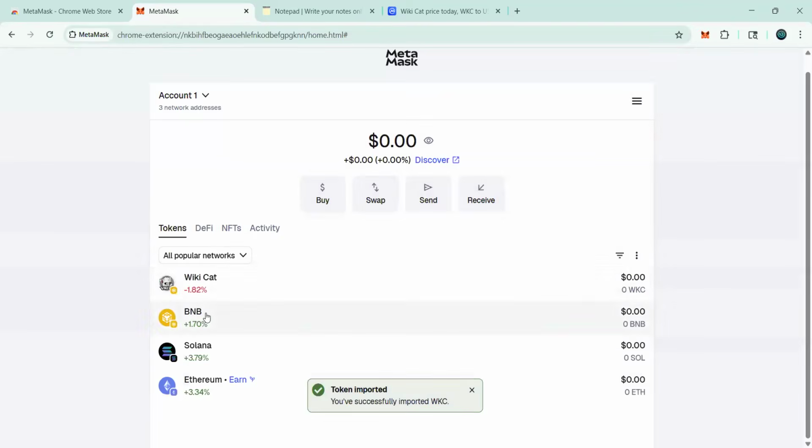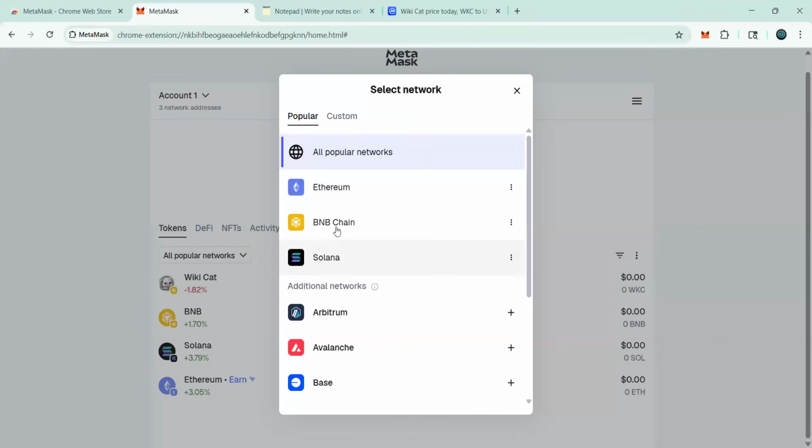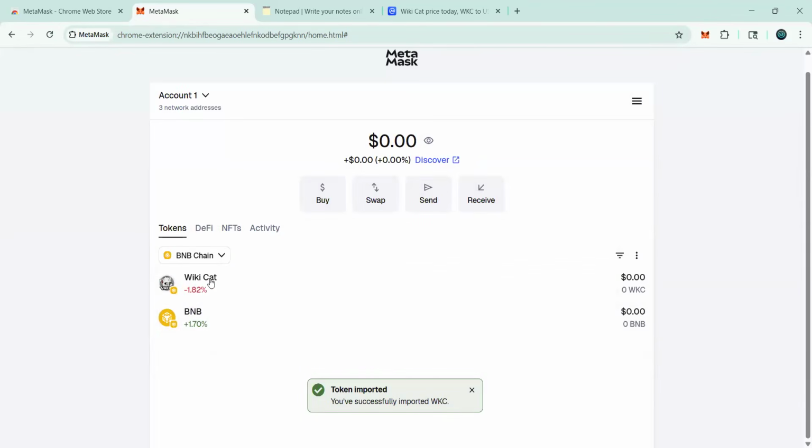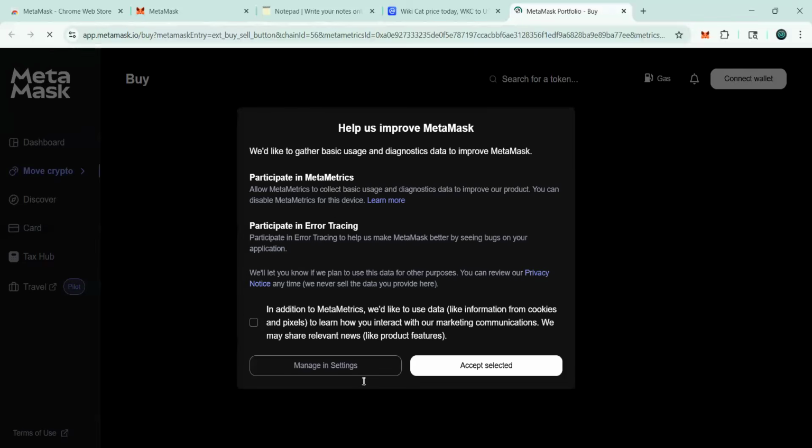If I switch to popular network, WikiCat will show up amongst the others, right? Because like I said, popular networks will show all your coins. So let's go back. How do I buy WikiCat? There are 2 ways. I can go to buy, and then this buy is going to lead me to another website where I can use my bank card to buy.